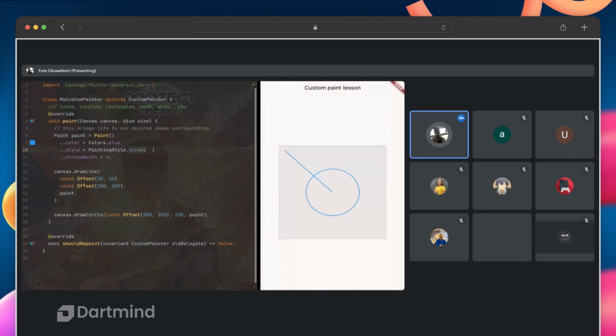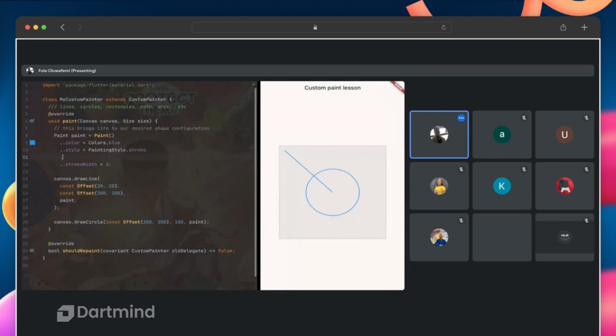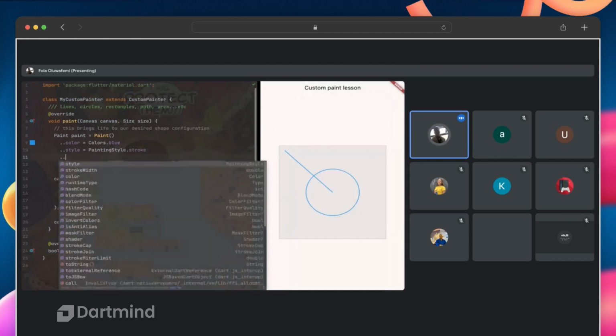Like I said earlier, this paint brings life to our configuration. So what we're telling Canvas is we want to draw a circle. Our configuration is not going to tell the canvas that I want my circle to be filled or not. That's not a configuration, that's a decoration. So whatever it is you want to do, you can always come to paint to do it, as long as it relates to decoration or bringing life to your configuration or the numbers that you pass into the canvas.